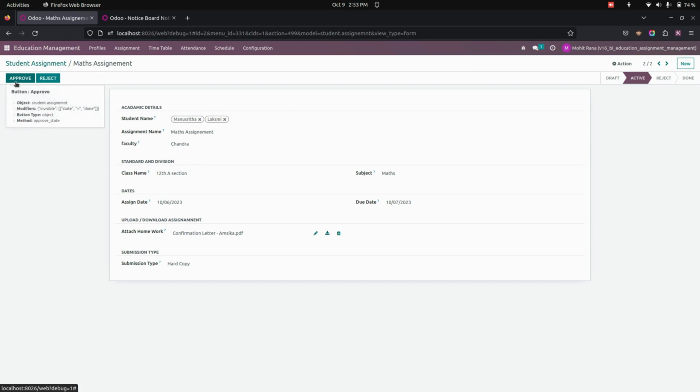Now let's activate it. So once it is done, we can just approve it from here. The faculty of the students have access to approve it. So now you can make that a reject as well if needed. So if it is rejected, you can just approve again and it will be in the done state then. Okay, these particular rights are only for the faculties, not for students.